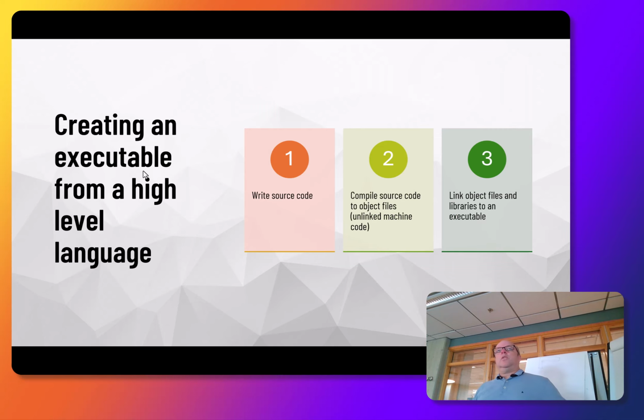So to create an executable for a high-level language, you have to write a source code file. You have to compile the source code into object files, which are unlinked machine code files. So that's basically machine code that has hooks to calls and stuff like that. And then finally, to get the final executable file, you have to use a linker to connect these object files together, and also to link with system libraries and to create an executable.